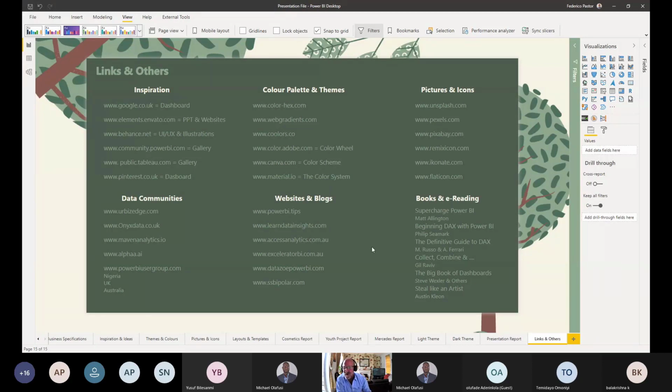Then for Power Query, you go Collect, Combine, followed by Gil Raviv. Power Query, very important. The more you learn about it, the better. And if you learn a little bit about the M language, it will be very beneficial for you. You don't need to be an M language expert. The user interface gives you plenty to work with. But if you learn a couple of tricks with the M language, it will be fantastic.